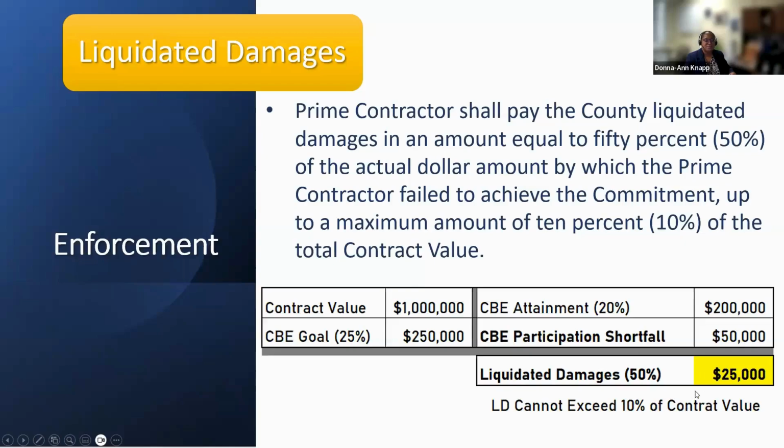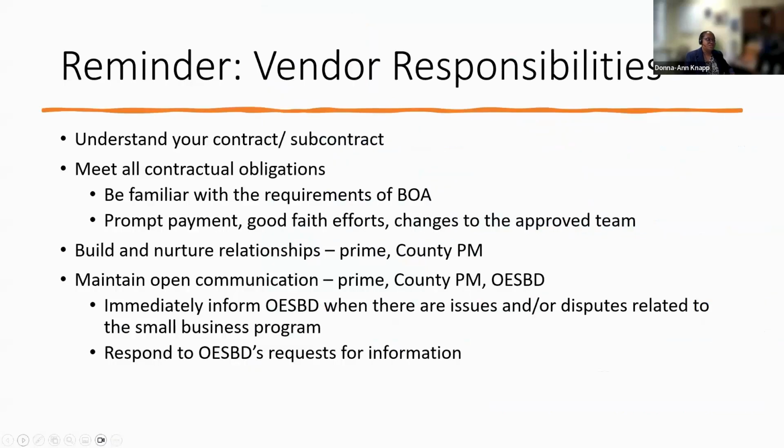So in this case, it's $25,000 and it cannot exceed 10% of the contract value. So we could assess liquidated damages in that instance. You don't want the liquidated damages and we're not going to assess them. They're a last resort, frankly. And that is like flagrantly not making any good faith efforts to comply with the program requirements. But you don't want to be in that position.